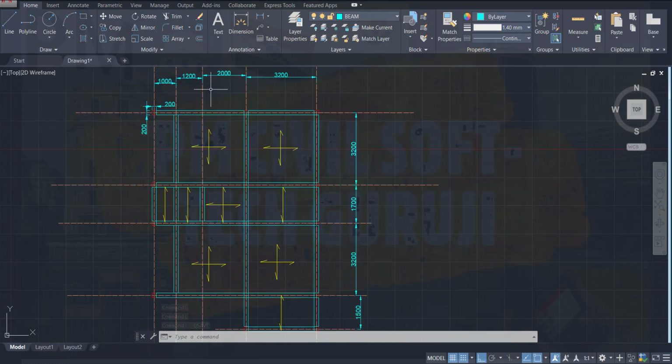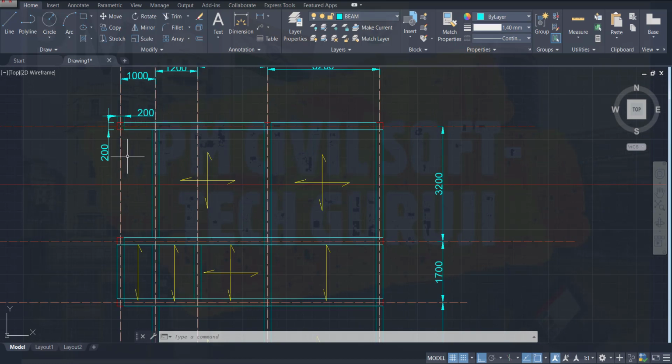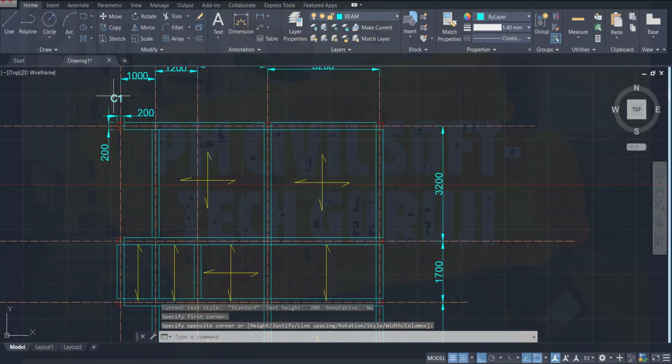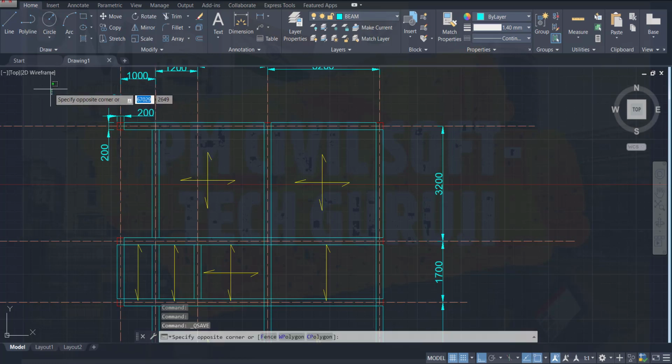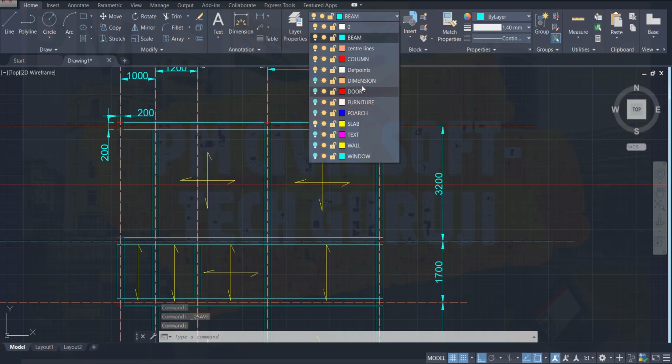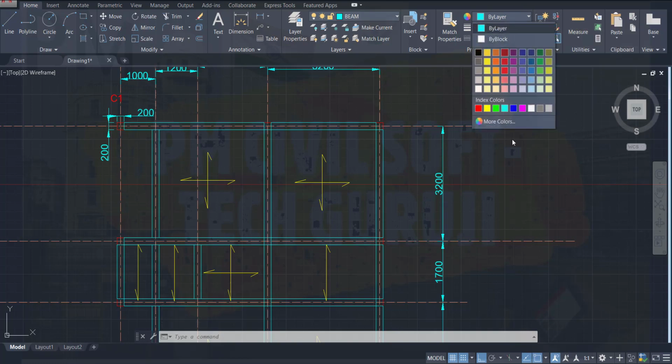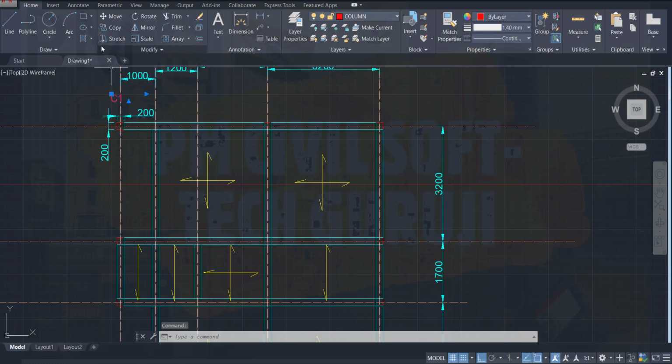So now what we'll do, we'll number everything, that is column, beam and slab. So for this we'll go for the text. So your text, so we'll write here C1 column. Save. First we'll save our work. Save. Then we'll select this C1. Select layer column, it's by layer, so it will keep escape, correct? So here we'll select nothing, we'll just copy and paste.